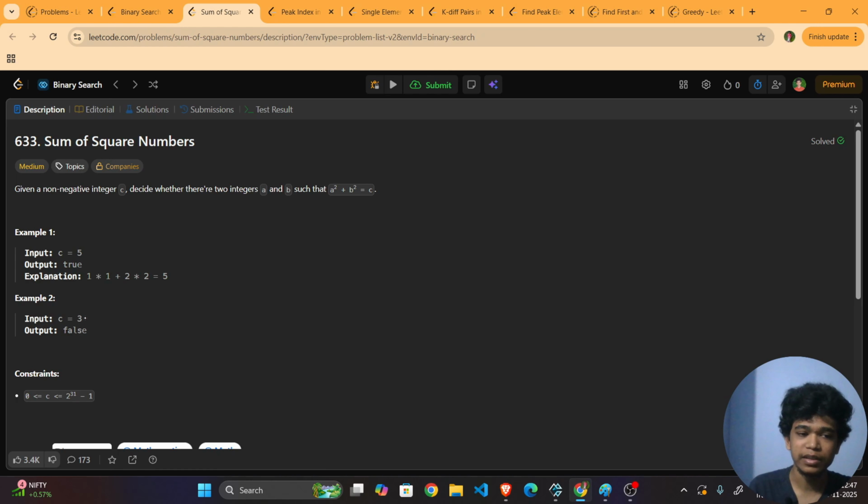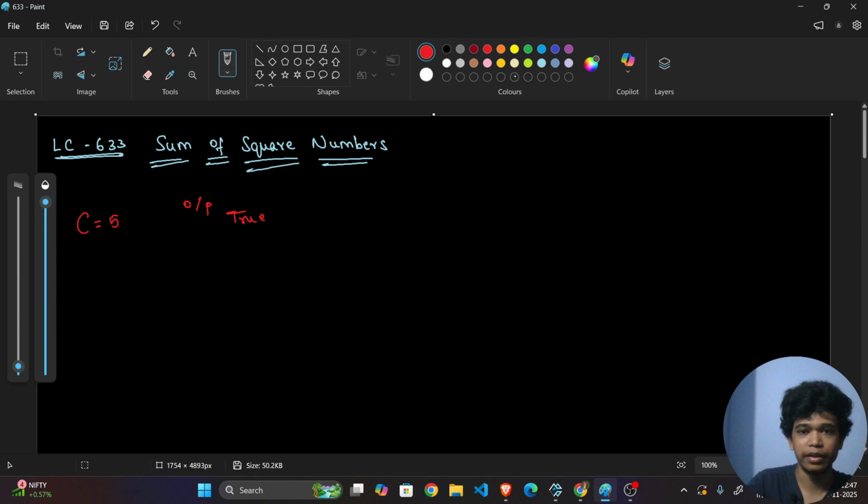Okay. If c is equal to 3, then we can only take 1 square, and again I will be taking 1 square, which gives 2. Or I can take 1 square plus 2 square, which is equal to 5. So I cannot yield this 3, right? So in this case, I will be returning false. That's it. Fine. So let us see the logic behind it.